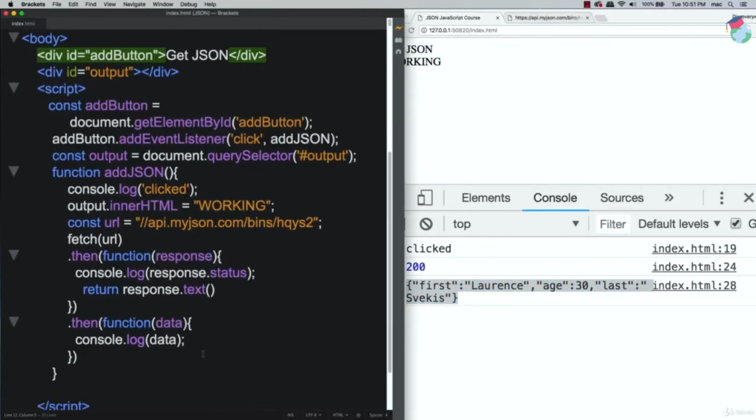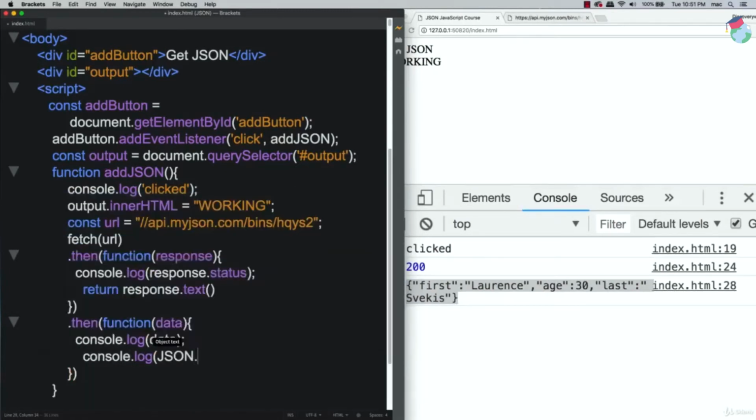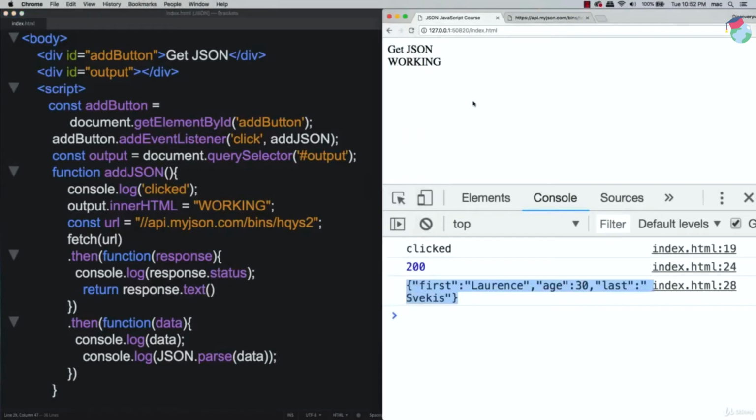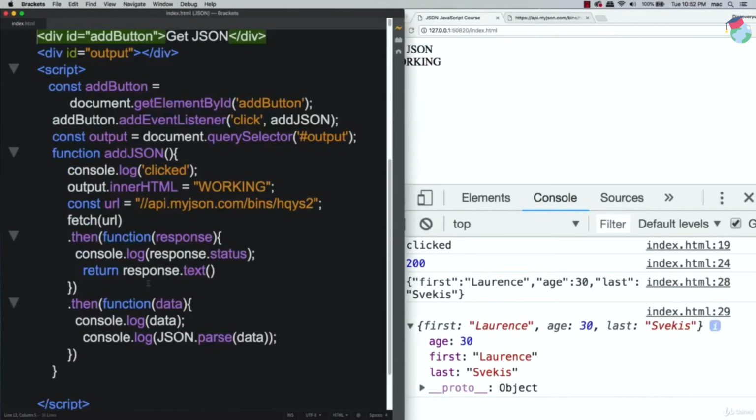And of course, now if we wanted to, we could parse that data. So we could do a console log. As we saw earlier, we can do a JSON parse and take that data and parse it out. So again, try that one more time, and we parse it, and then we've got it within a usable format.